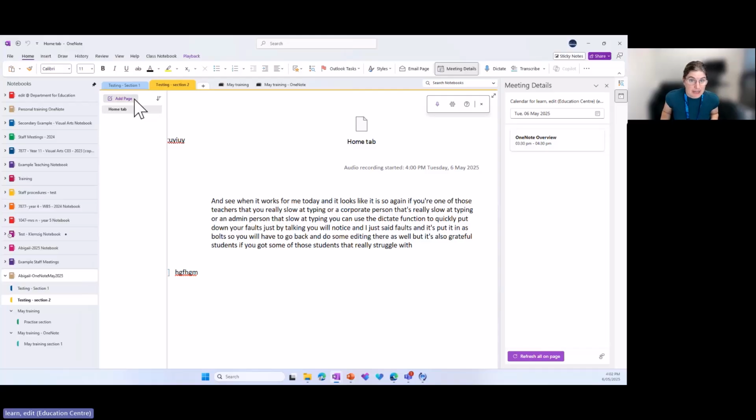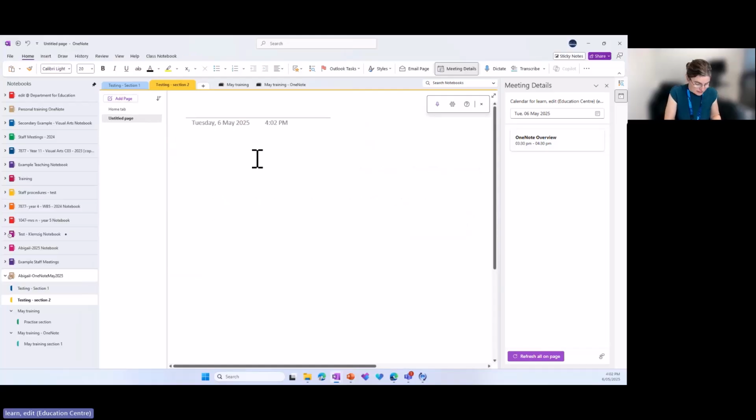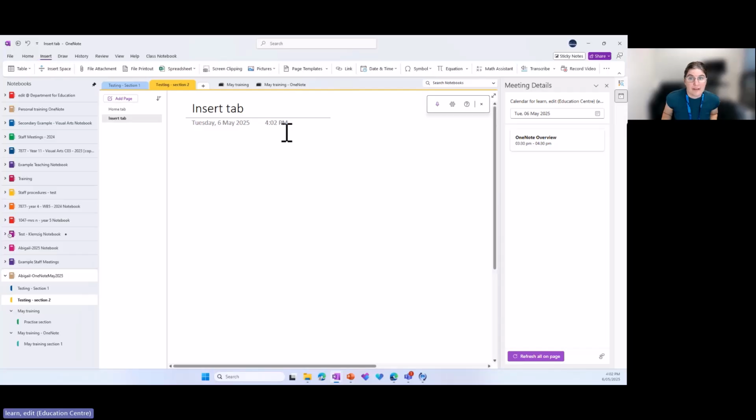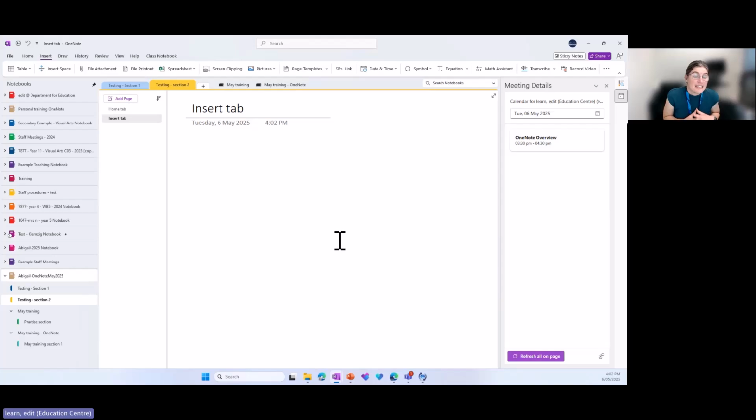Okay, let's add another page. Let's call this one Insert tab, and let's have a quick look at Insert. Now, Insert again is more or less what you'd expect to find in other applications. There are a few different things in here though. Now, tables in OneNote are one of the worst things. You don't have as much flexibility as you do in something like Word or Excel, but you can add tables.